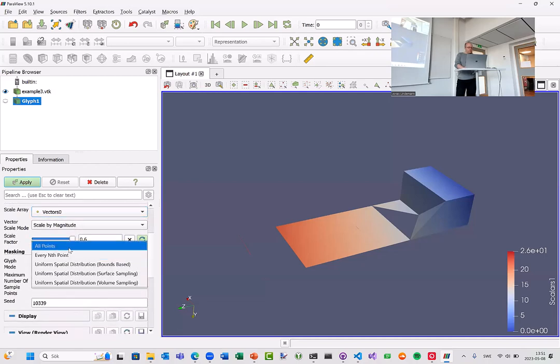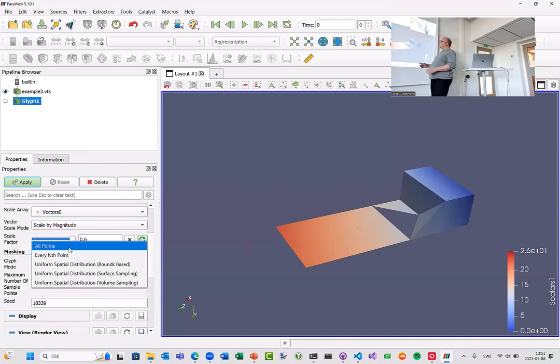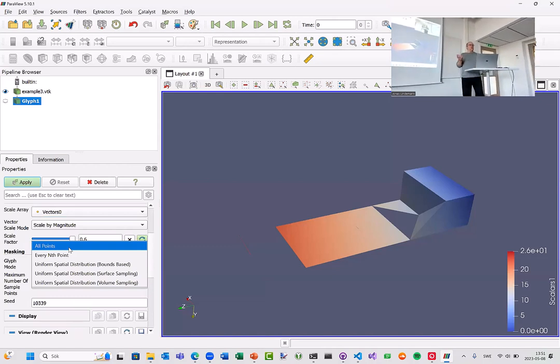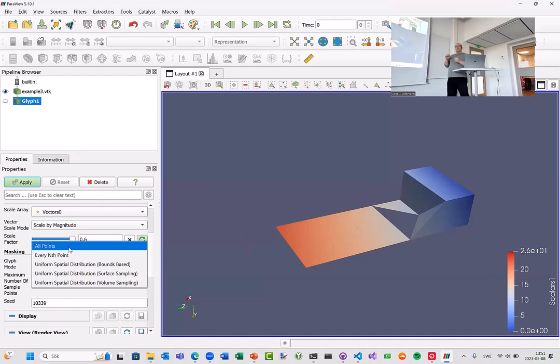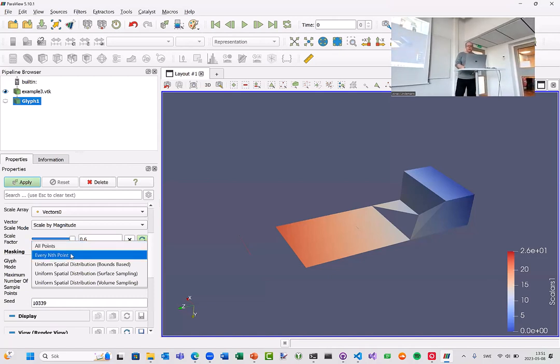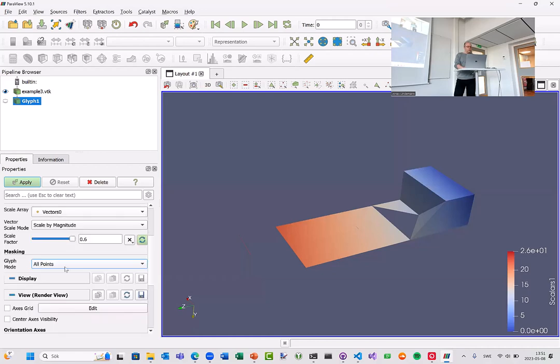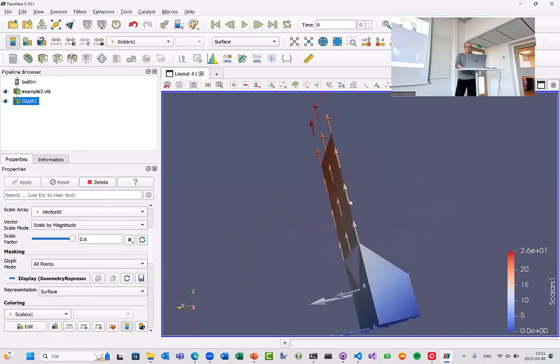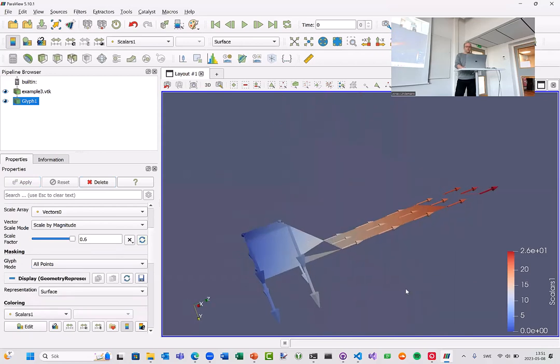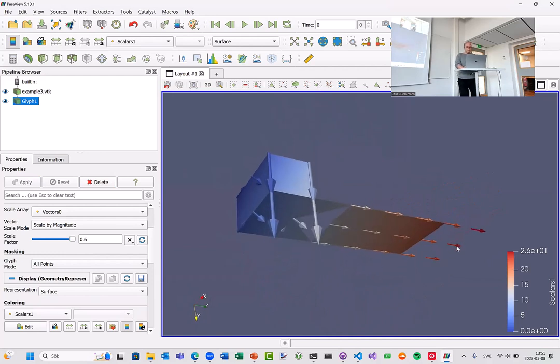If you have a really large data set with millions of vectors, perhaps you don't want to visualize every vector, you want to visualize a distribution of them. So here you can choose every nth point, uniform spatial distribution, surface sampling, volume sampling. In this case we just have a few vectors, so we do all points, apply. Now you can see it displays the vectors with arrows scaled with the magnitude of the vector. You could, of course, change the scale here as well.